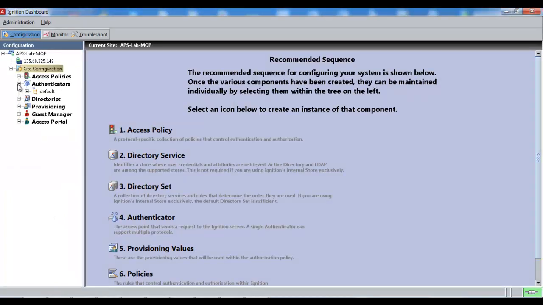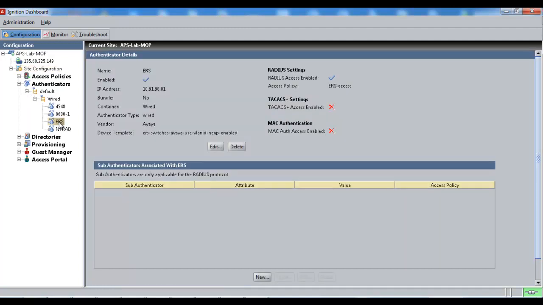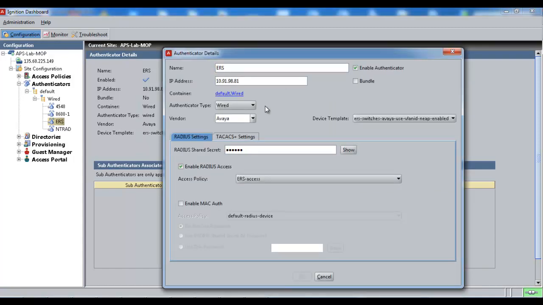Verify that the authenticator is using the access policy we just created. Highlight the authenticator and click Edit. Verify the settings are correct. This has been pre-built beforehand. Note that the access policy used by this authenticator is ERS-access, which is the access policy with the rules to check for read-only and read-write access login.